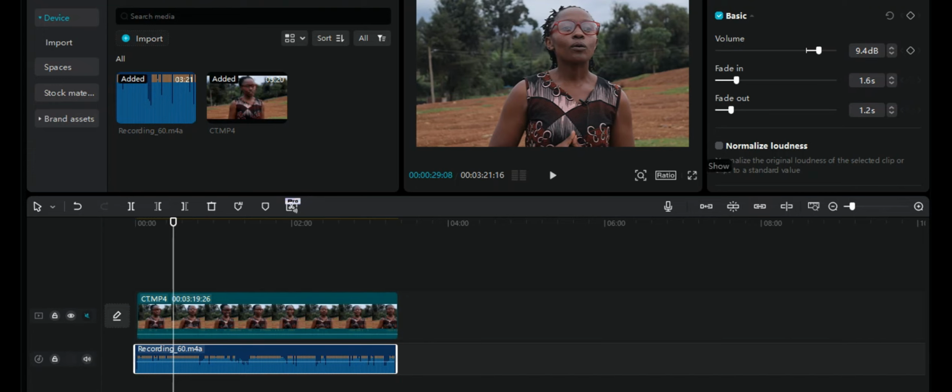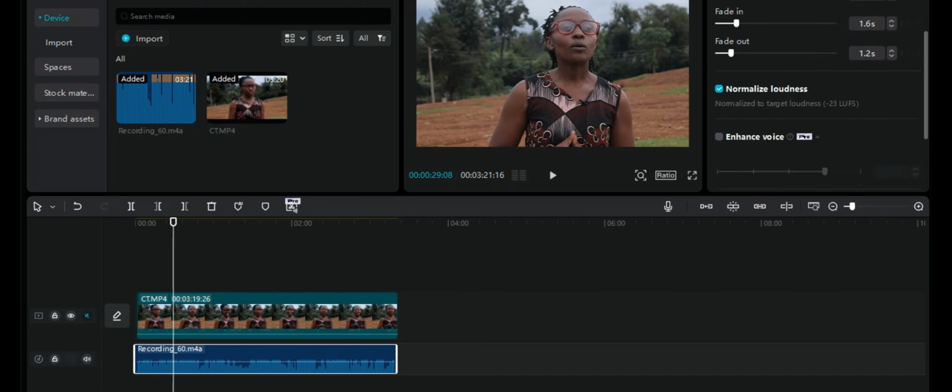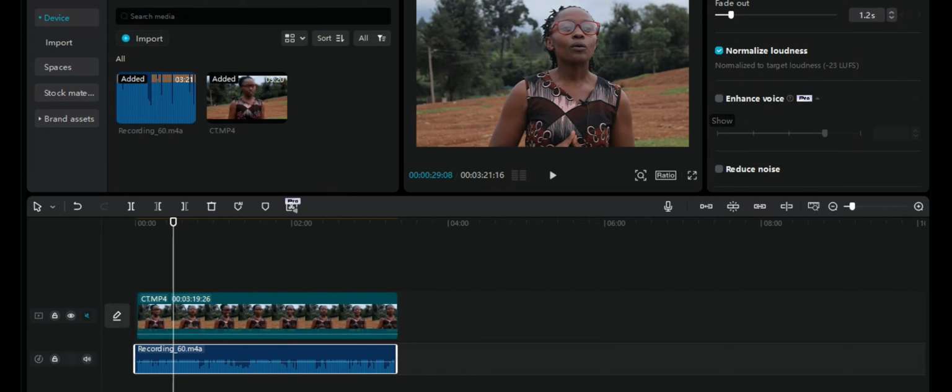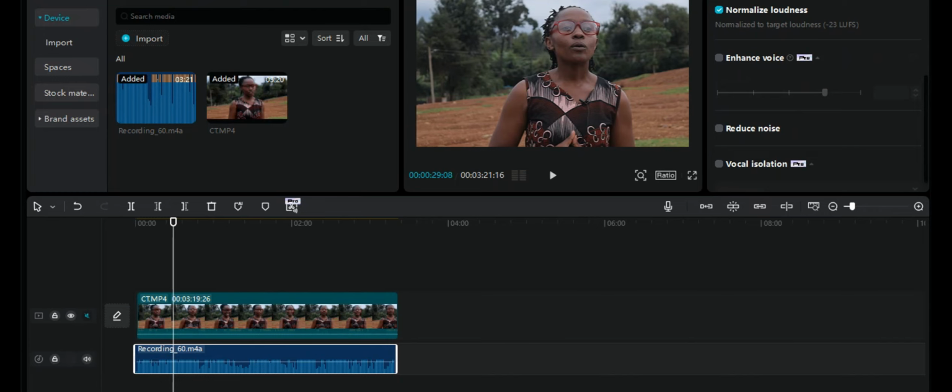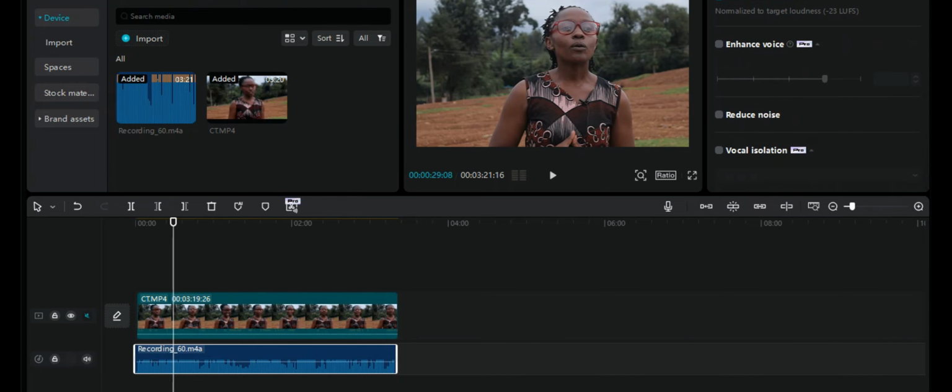What I love about Capcut is that it has features of audio editing, like normalize loudness. This is enhance. This is to enhance voice. But for me, I'm using the free version. I see this is the pro version of Capcut PC. Then we have a free tool here. This is noise reduction. Then it will automatically reduce the noise.